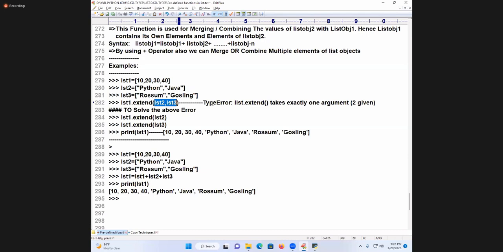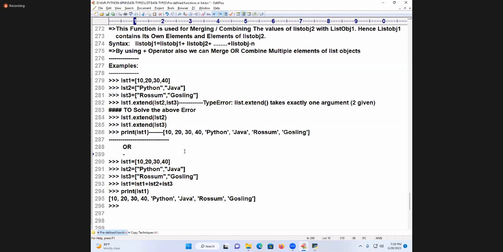See, it is taking wrong arguments. That is known as what? Type error. LST1, you do it like that. Or how do you do this, students? Which operator we are using? Plus operator.